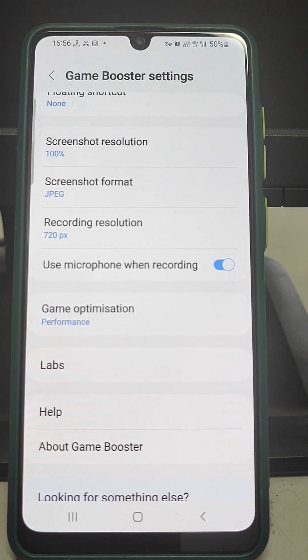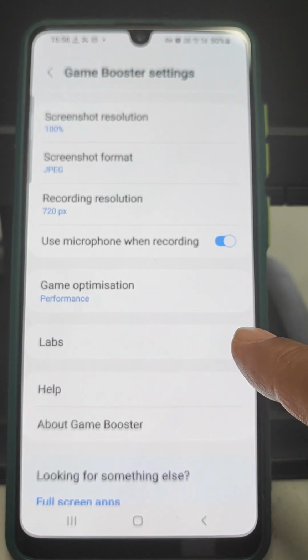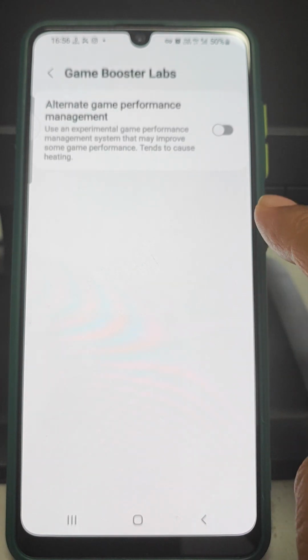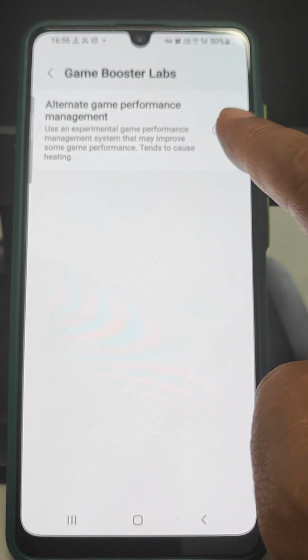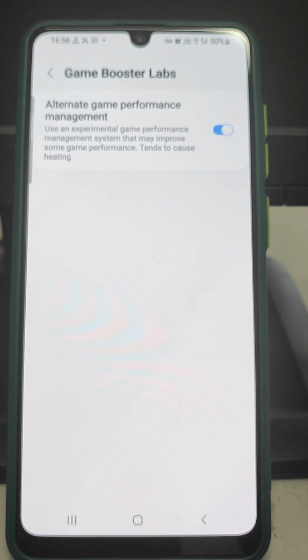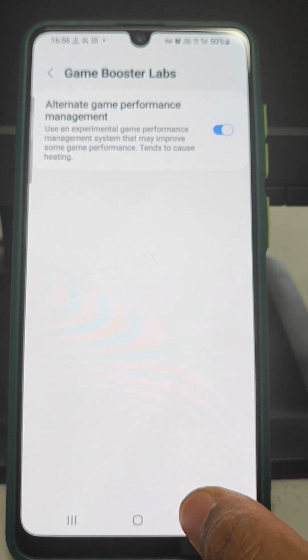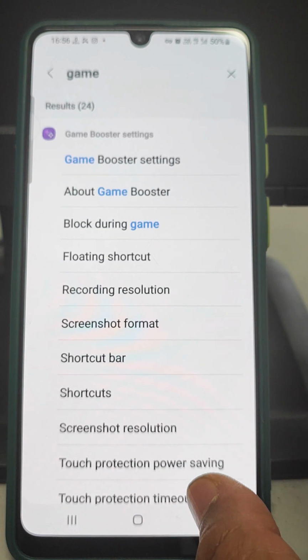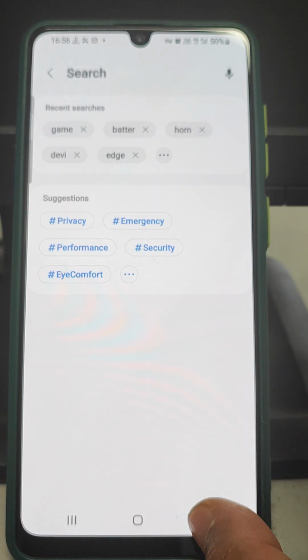Then in some mobiles, low refresh rate is also coming under game booster setting, and that should be off. If that is coming in your mobile, that should be off. And after that we will go to Labs and Alternate game performance management. It should be on. Use an experimental game performance management system that may improve some game performance. It may cause some heating also, so depending upon your need you can do these settings.